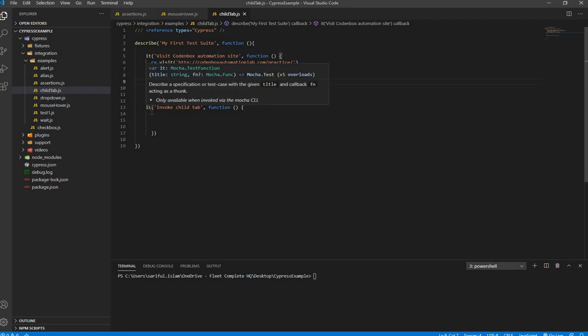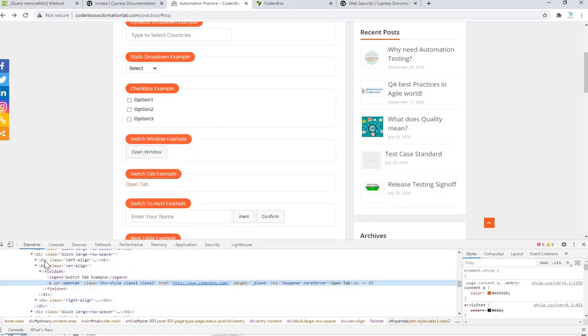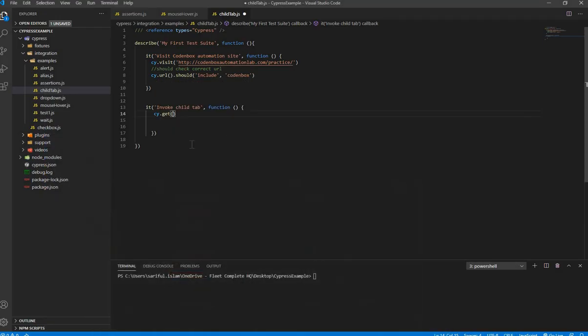And then it's another it block where we're going to say invoke child tab. Here, first we're going to locate, cy.get, the element, right? The button element. So what's the button element? This is the HTML code, so we can use the ID, right? The ID is open tab. Since it's an ID, this will locate the button, right?